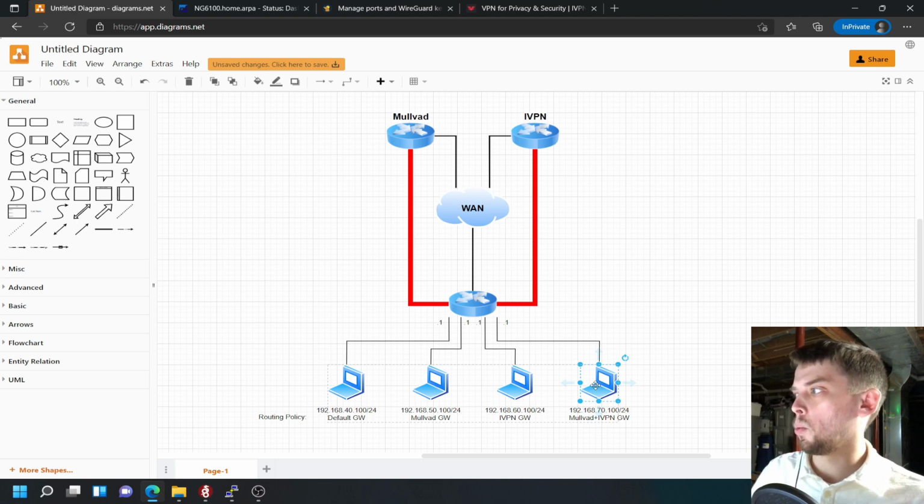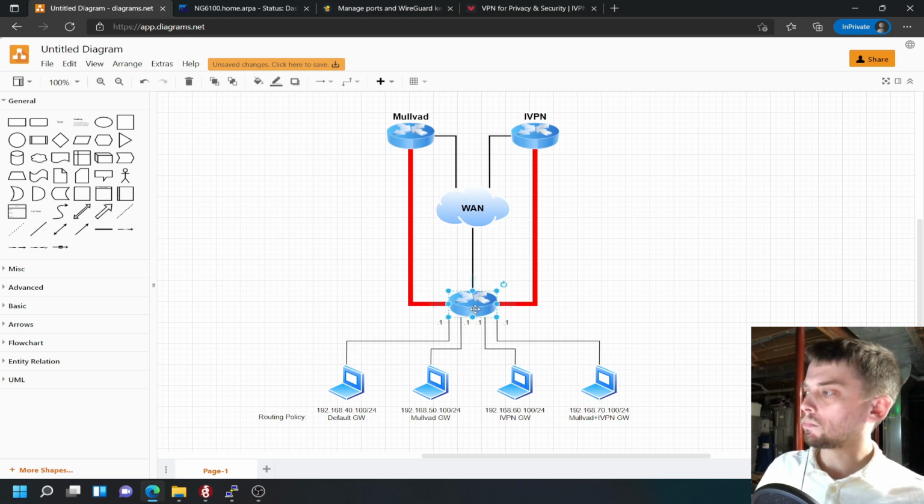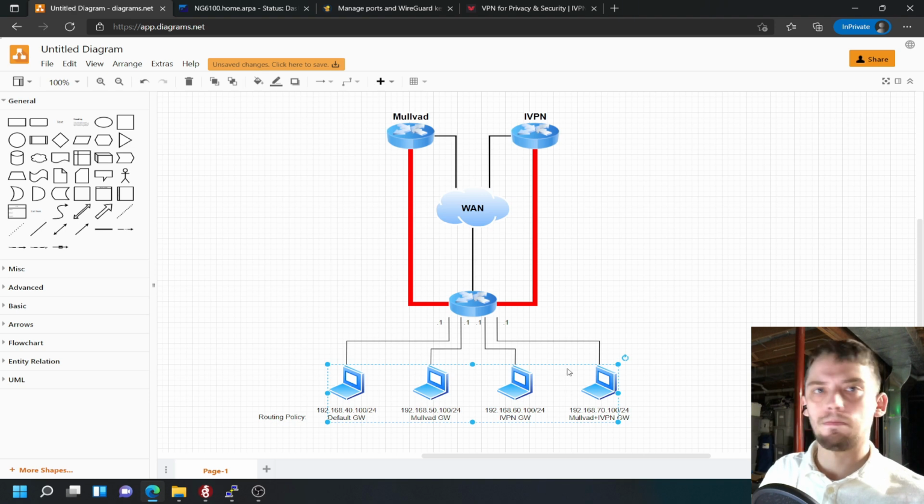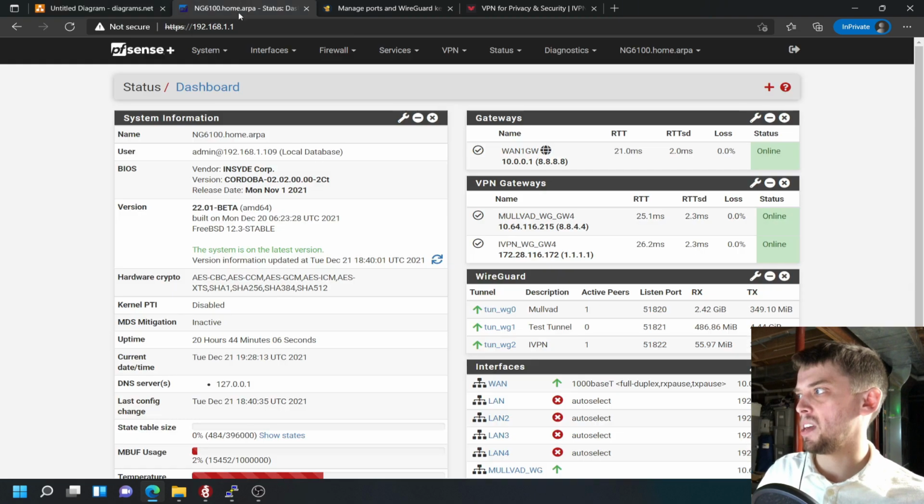So that's one of the ways that I actually test the WireGuard package. We have what's more or less a site-to-site VPN between my pfSense instance and Mullvad, and my pfSense instance and IVPN, and then we use those gateways to actually route traffic from 4 different networks. Well, actually 3, because the network behind the first LAN port is just using the default gateway, and then the other 3 are using one or the other or both of the VPN providers. So let's actually look at how that's configured in pfSense.